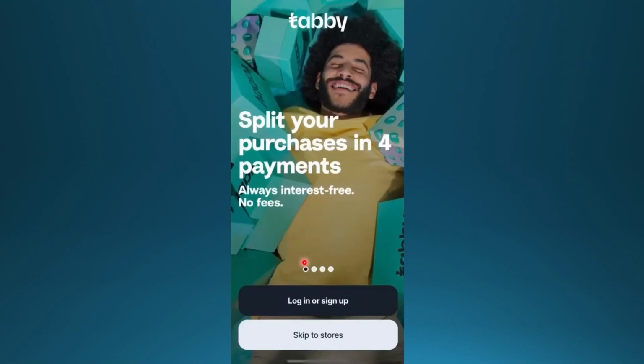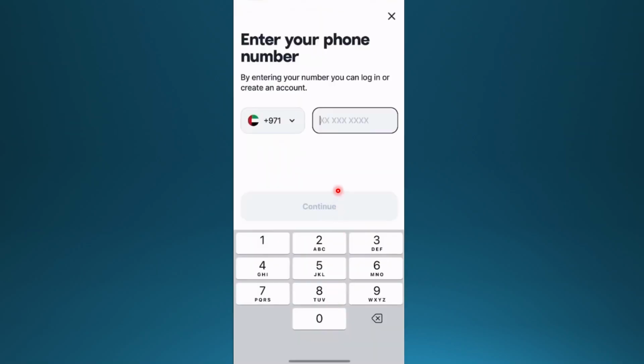So you can either create an account by signing up directly through the app, or you can select Tabby as a payment option during checkout at a partner store. So if you want to create the account, you can just click here, login or sign up. And then they'll ask you to put in your phone number, your UAE phone number. You put that in right here.